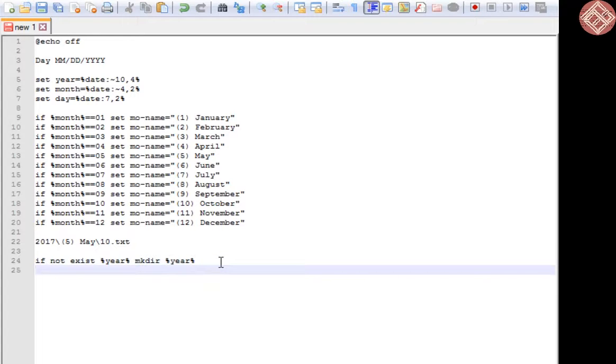Next, we need to make sure that in that year folder is a month folder. So if not exist, year\month, then we'll do it again. We will make that directory, and I will copy and paste that so I don't make any mistakes.